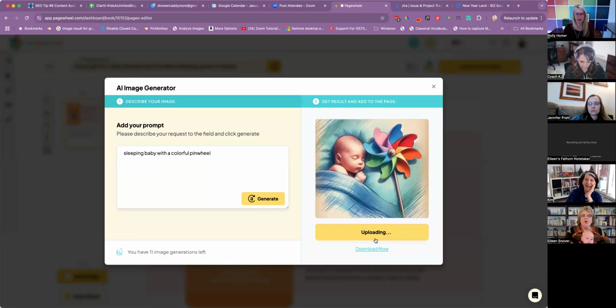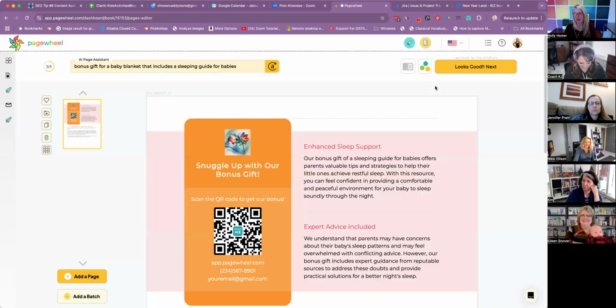All right, let's add that. Adorable. Adorable. I feel like that is not baby safe to put that pinwheel next to them in a bed unsupervised, but we will let that roll for now.